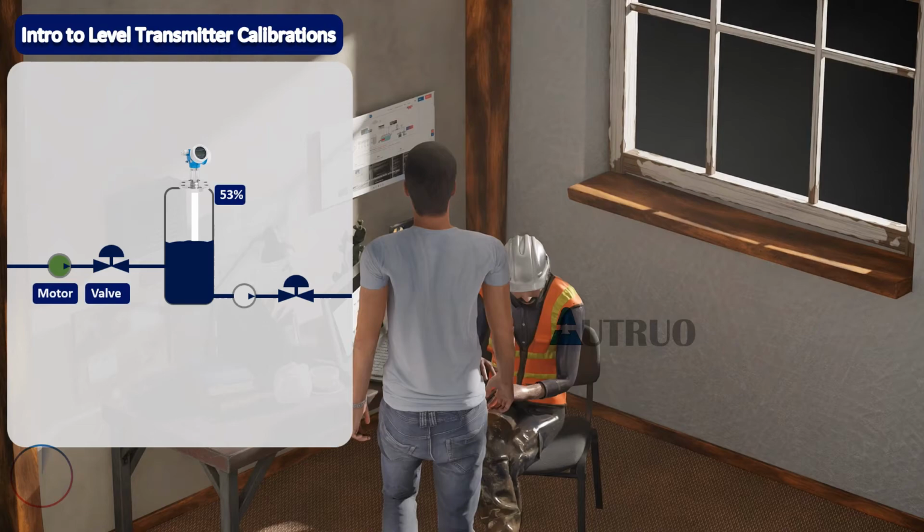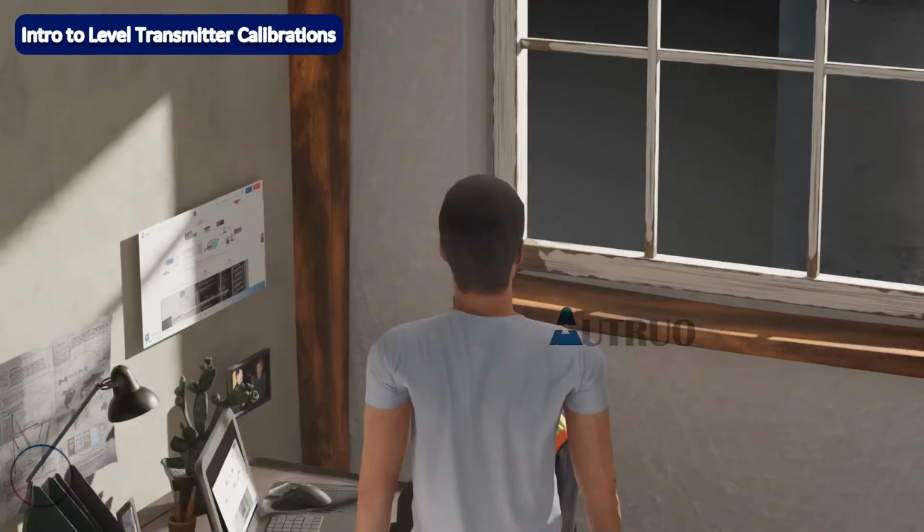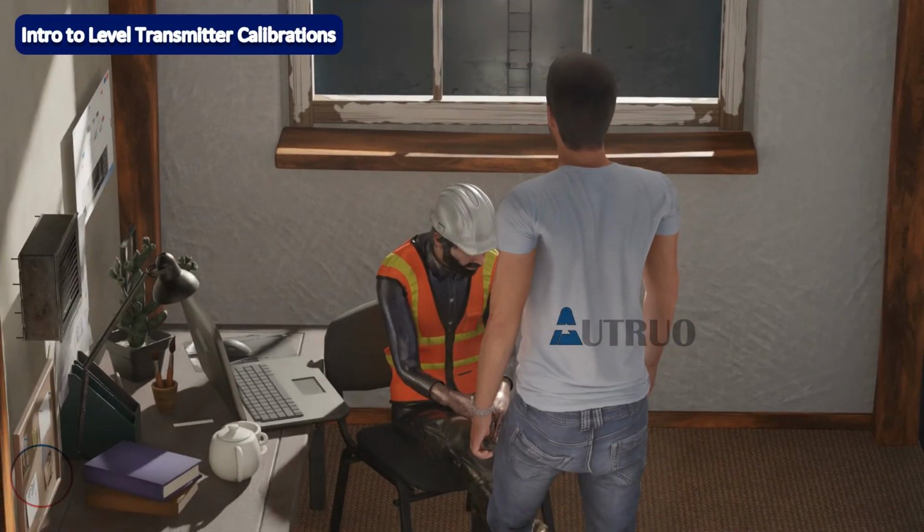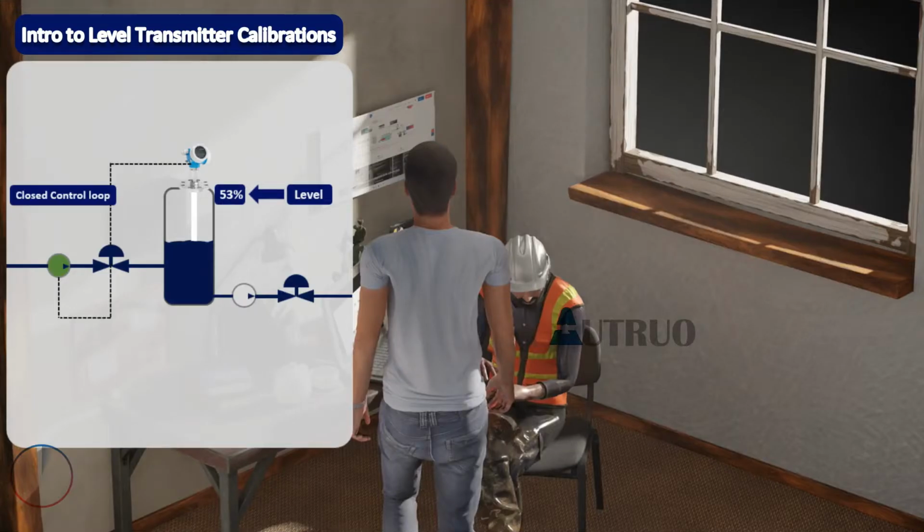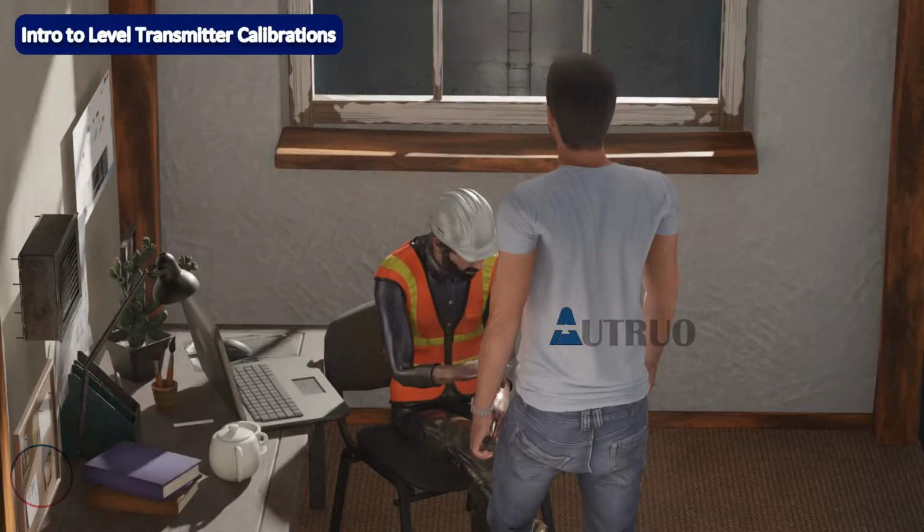Because the motor that is driving the pump should stop spinning. The inlet valve should also close. And I hope you remember that. These are all part of a closed control loop system.